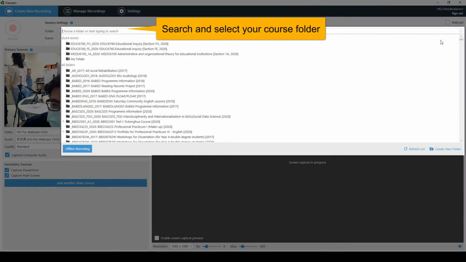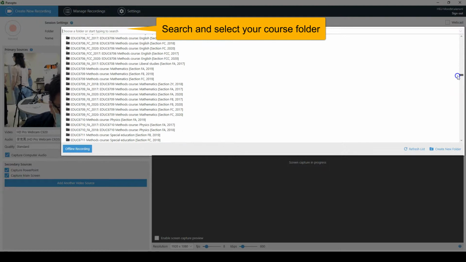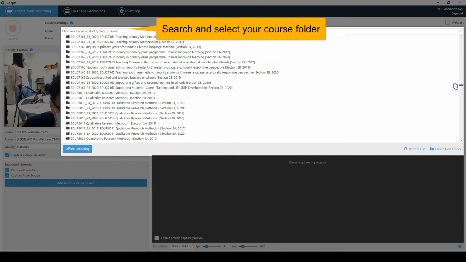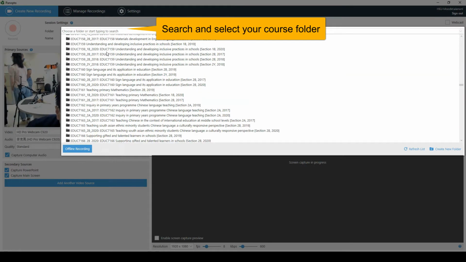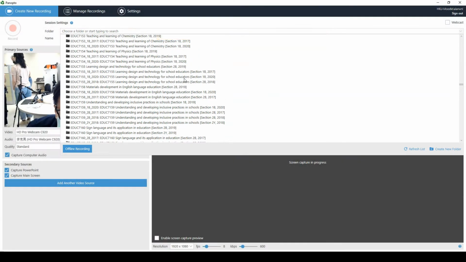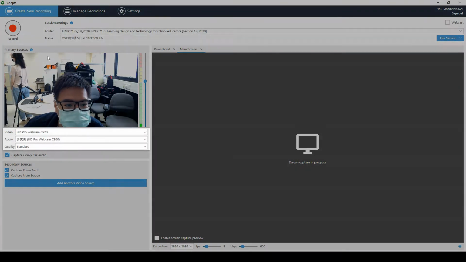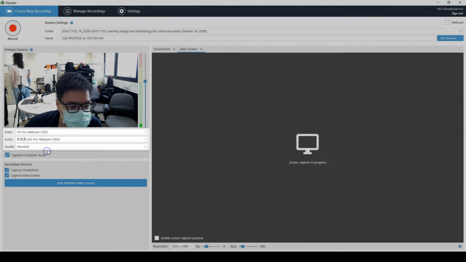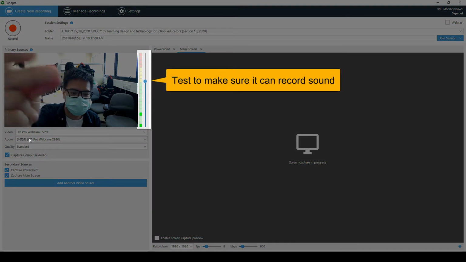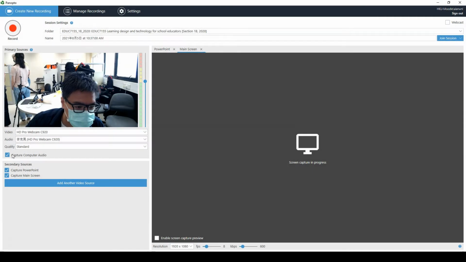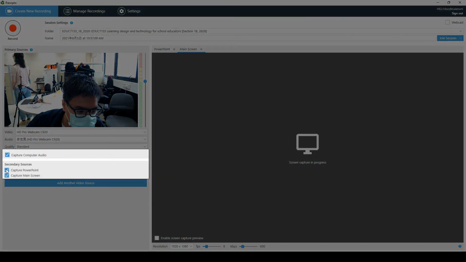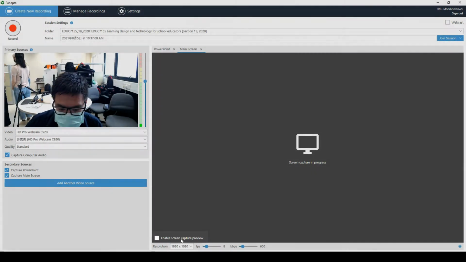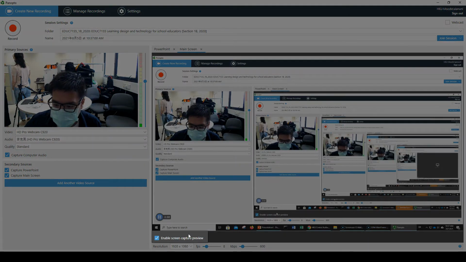First of all, search and select your course folder. Second, select the correct video and audio source. You can also check the sound volume by checking the sound bar. You can also enable the capture computer audio and check the secondary source. You can also enable the screen capture preview.